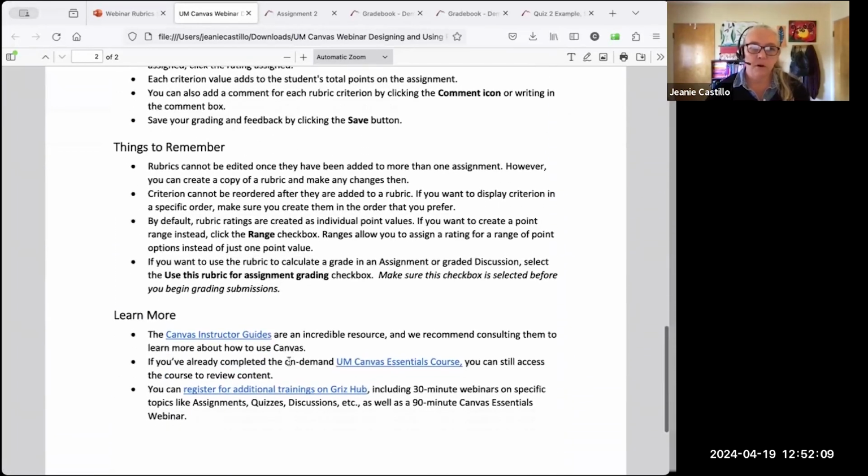So a few things to remember: rubrics cannot be edited once they've been added to more than one assignment. But if you do want to edit a rubric, if you want to add a rubric to another assignment or discussion or quiz, and you want to make some changes to that, you can copy the original rubric, make the changes to that copy, and then add that copy to the assignment. Another thing to remember is that criteria cannot be reordered once they're added to a rubric, so just make sure you plan out your rubric ahead of time.